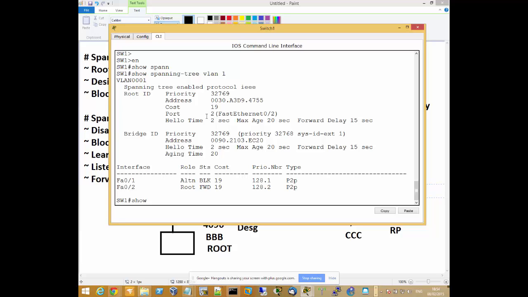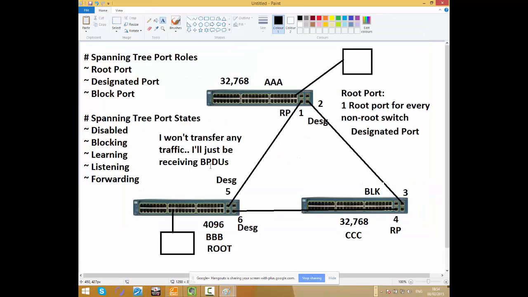But we'll come back to that one. So let's go a bit further now. The thing about spanning tree also is this other thing called port states. We just talked about port roles, right? Port state is a bit different. The port states are the states that the ports go through before they start forwarding traffic.